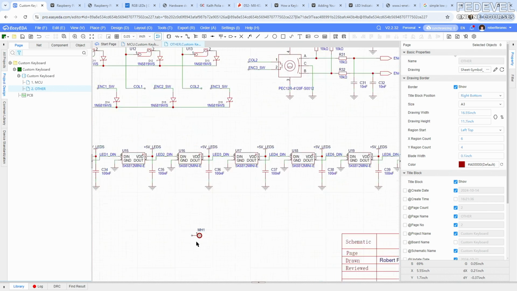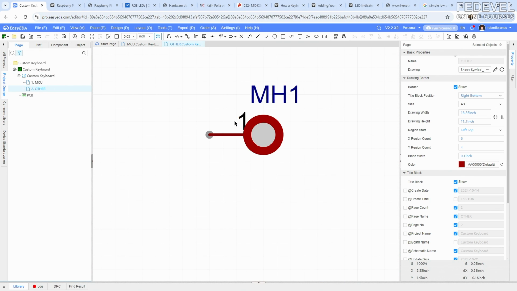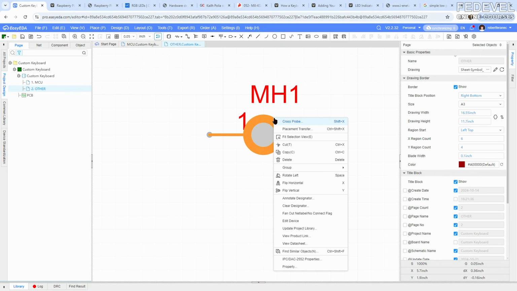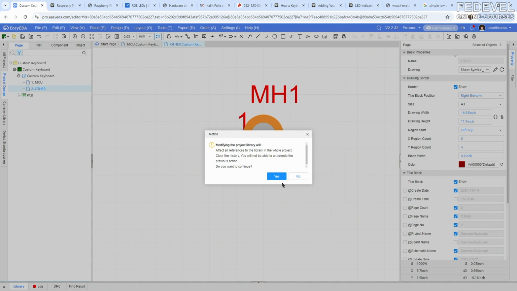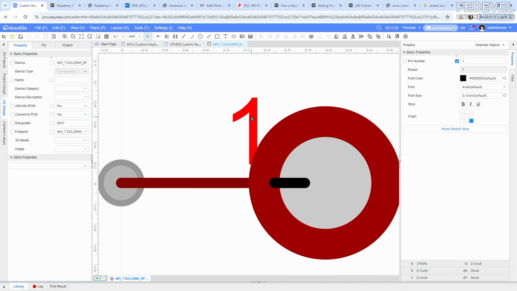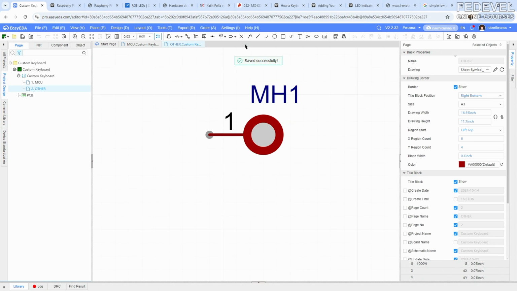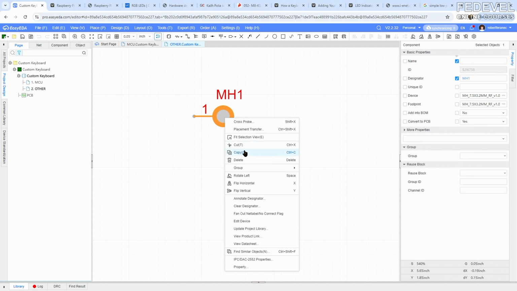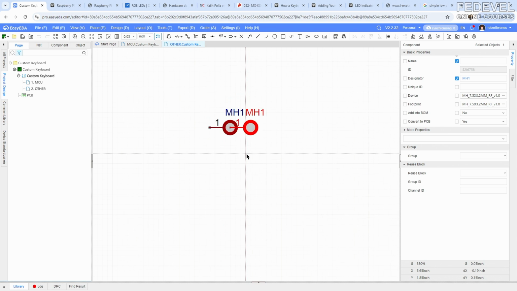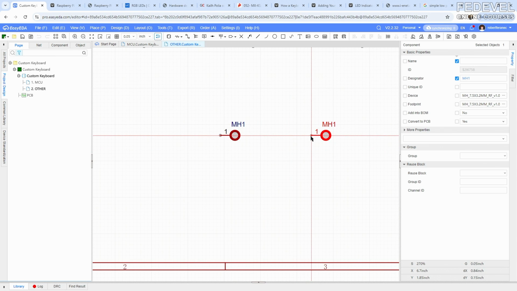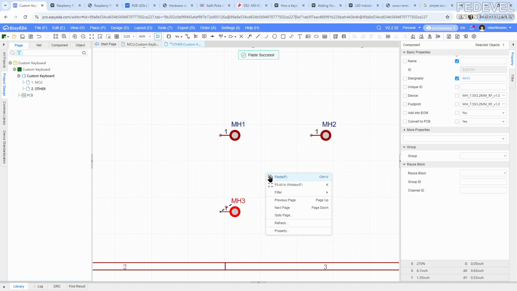Save everything. But I don't like this number 1. It looks ugly, so I'm going to edit this device again. Yes, I'm just going to move it like this. Okay, save it and close it, and it's automatically updated also in the schematic. See, so if you need to update a symbol which is already in the schematic, you can do it this way. I'm going to place 4 of them. We will have one mounting hole in each corner of our PCB.